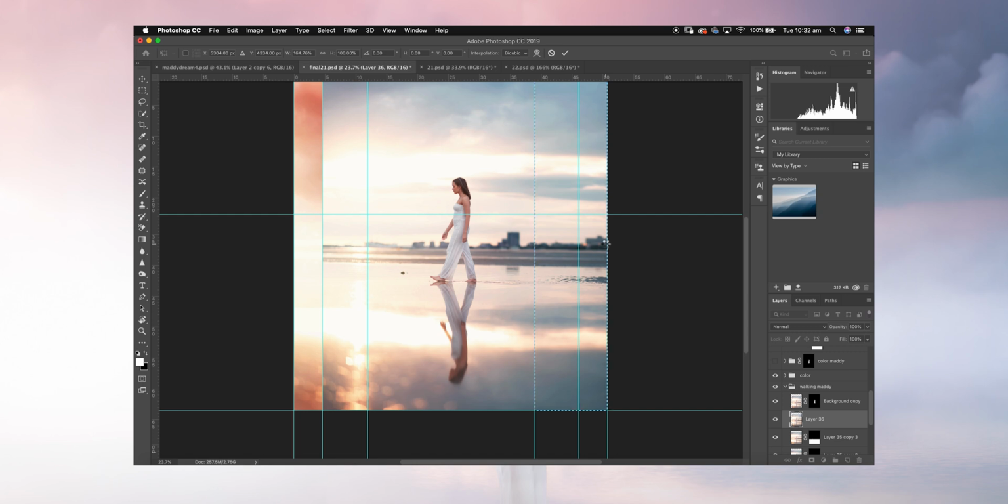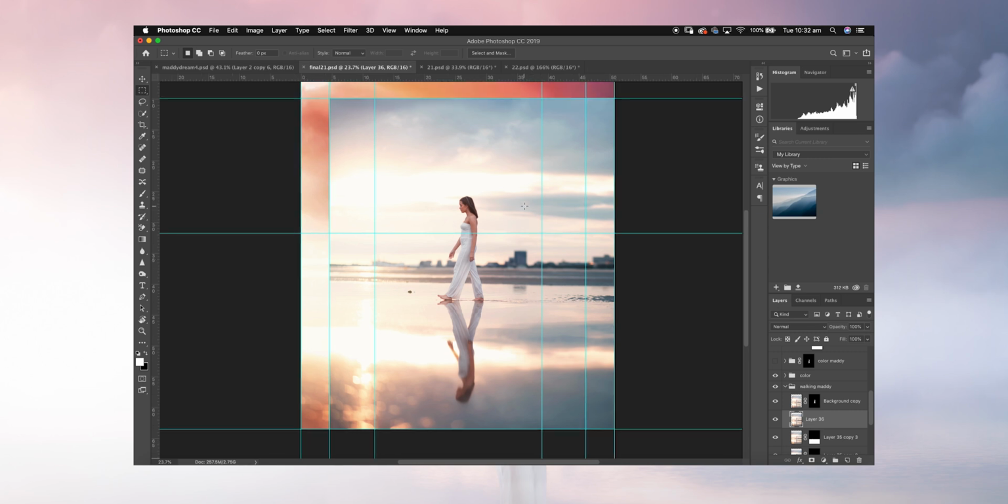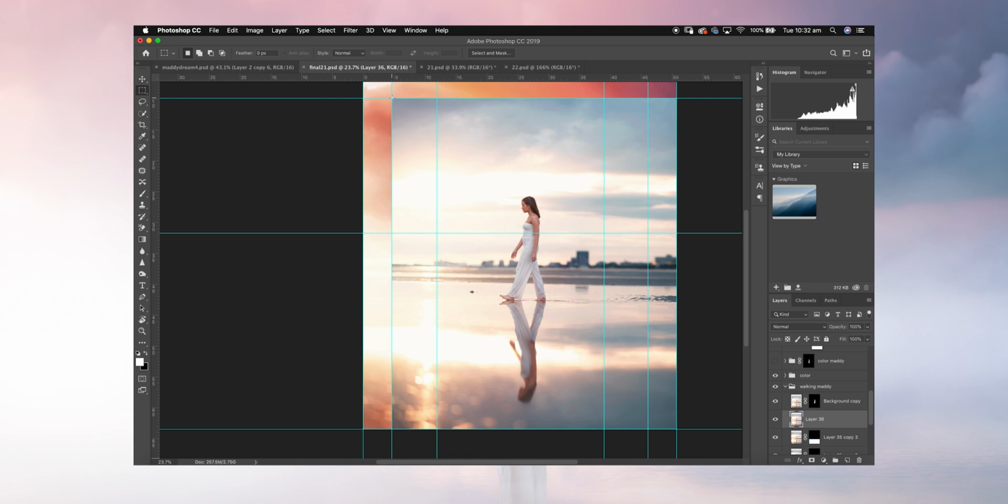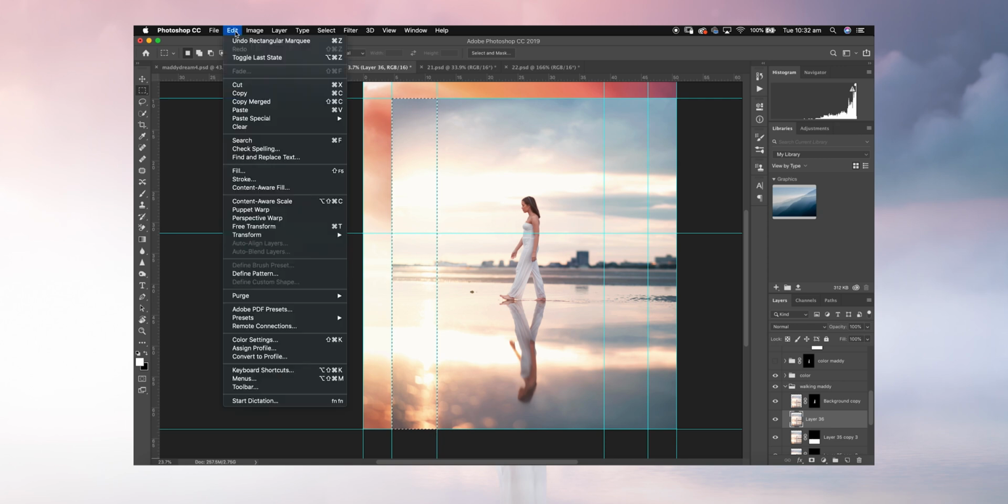Now this is a really good technique if there's not a lot of distance to travel, or there's not a lot of detail in the background, or you're not trying to preserve anything. If you want to preserve something, you're going to do the exact same thing. You're going to select the section that you want to select. Rather than hitting Control T, you're going to go up to Edit and down to Content Aware Scale.